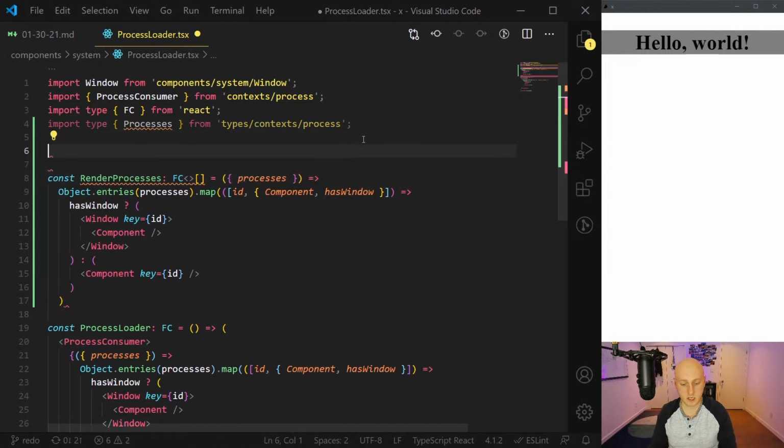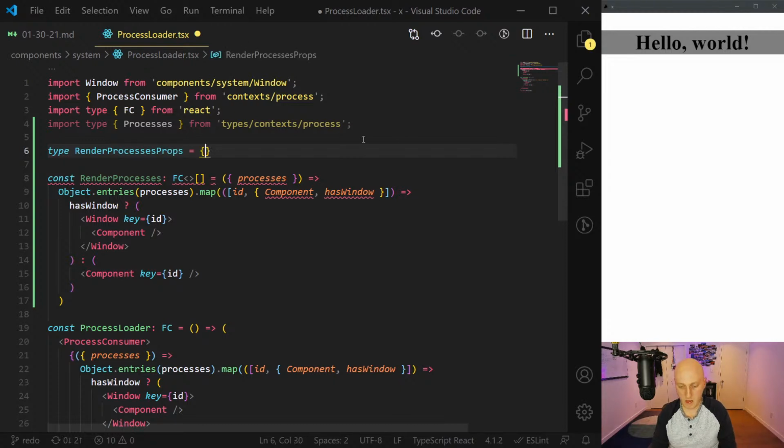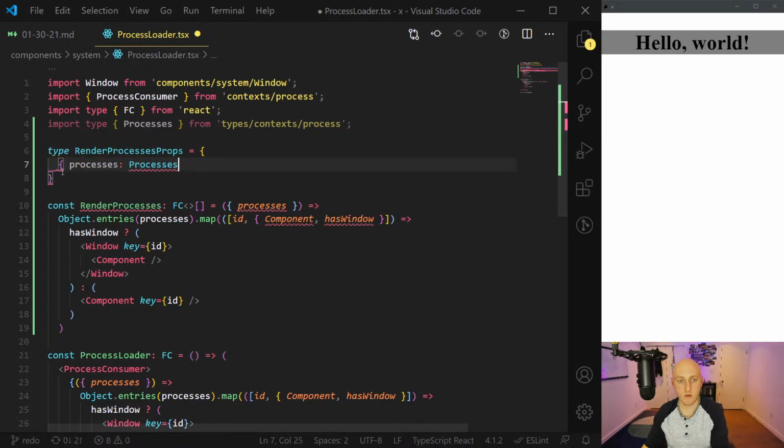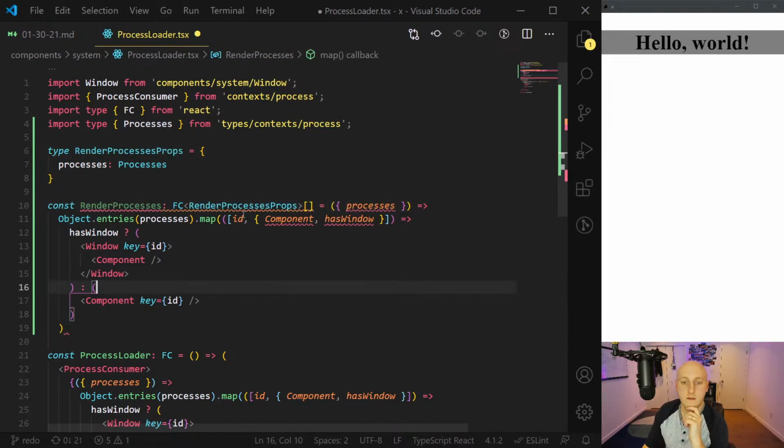This was just me making a lazy type here, but let's call it the render processes props, just to be way more verbose than some people might think is necessary. So that was my idea for that. That does not work, you know?